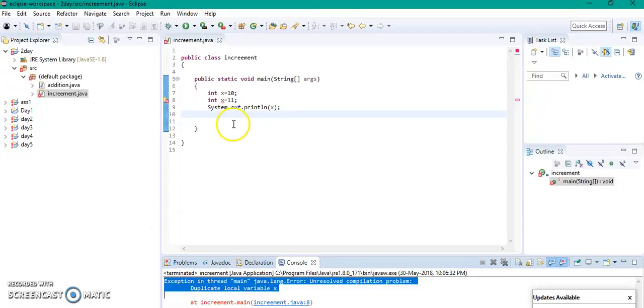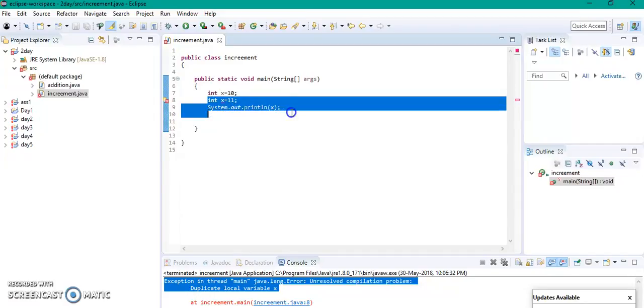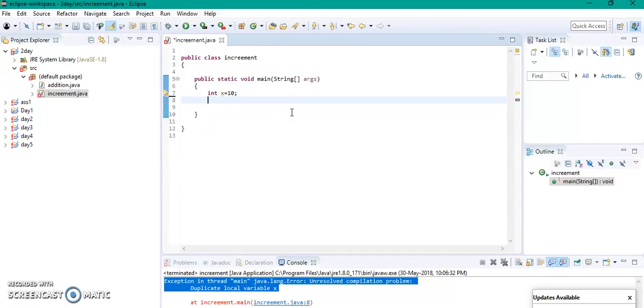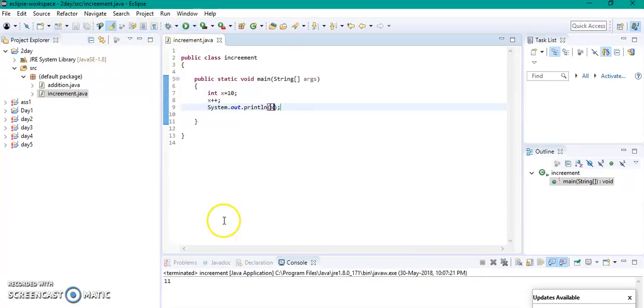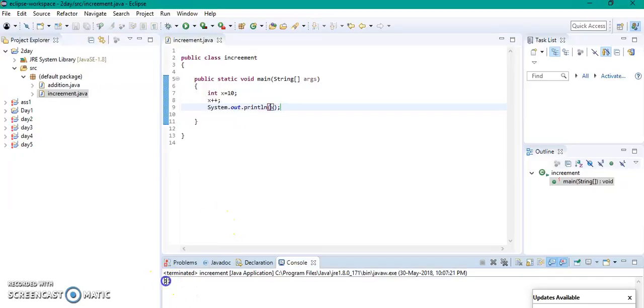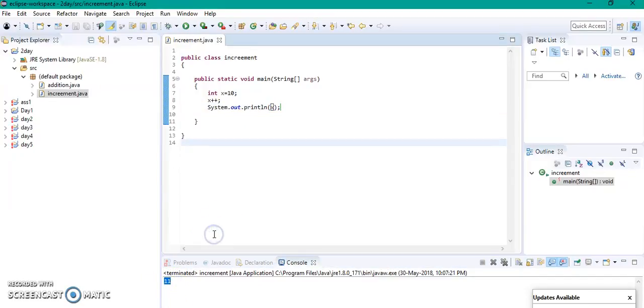So Java introduces the increment operator. Now we'll see how it works. We have given int x equal to 10. To increment it, we will write x plus plus, then a semicolon, and in the next line we will print x. We'll save the file and then run it. Here you can see the result is coming as 11. This is because the value of x has been incremented by 1.